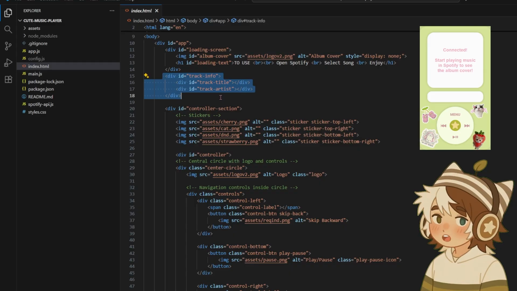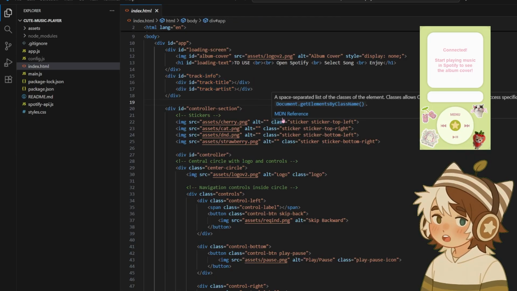So this is track title, track info. That wasn't in the Figma. I actually just decided to add that afterwards because I thought it would be really useful to have the title on your little music player.